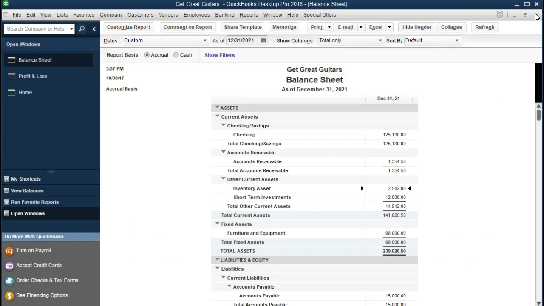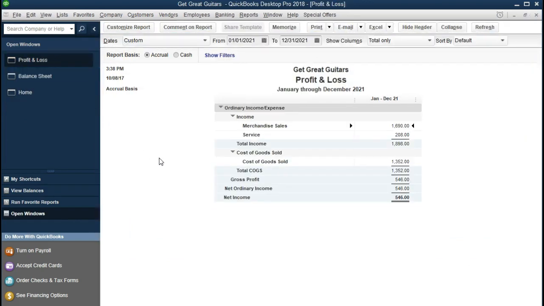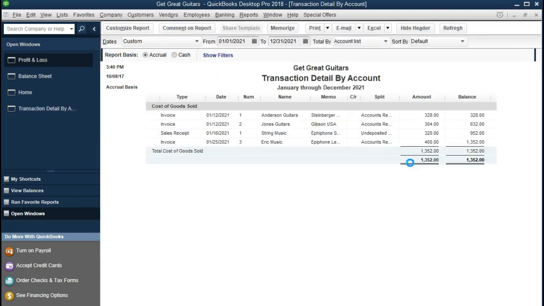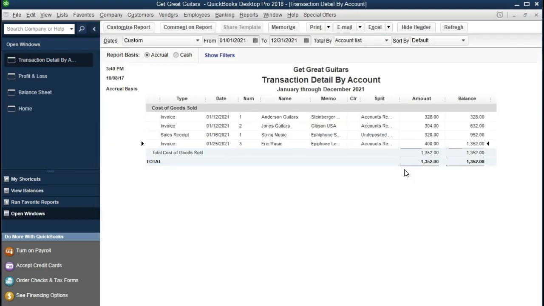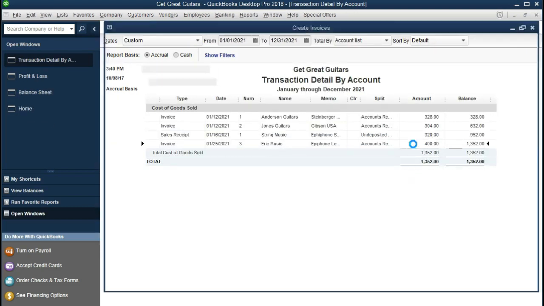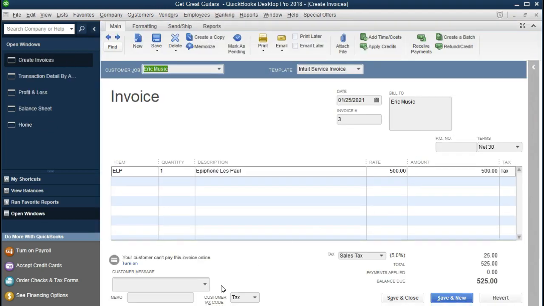The other side to that, on the income statement, on the profit and loss, it's going to be under the cost of goods sold. Here's cost of goods sold. Double clicking on that, we see the other side of that 400 right there. Double clicking on that, we get back to the invoice.